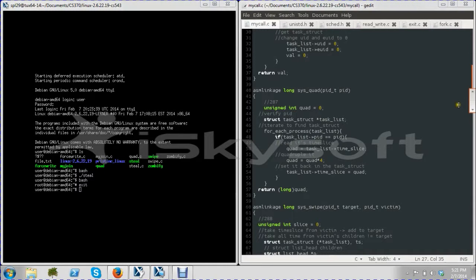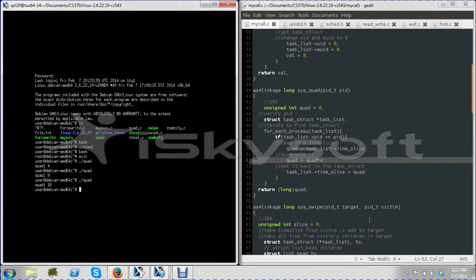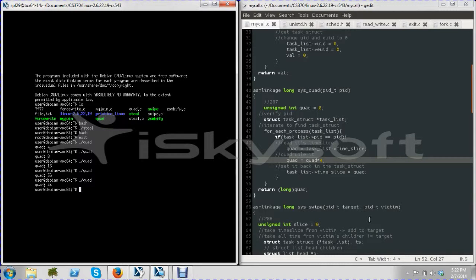Alright, so now we have quad. Now quad takes the PID, and for all the processes, if the PID matches, it's going to set its time slice equal to 4 times its time slice, and yeah, so that's the code, and this is it right here. Looks good to me.